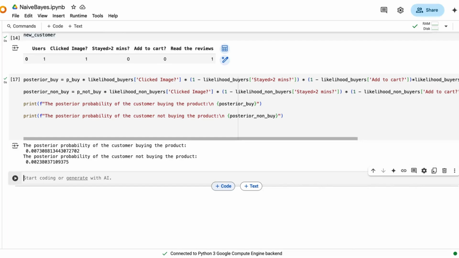And if you want to know more why is it called naive and why that Bayes word is there, just go and check out my last video. I have explained everything in a very detailed way.